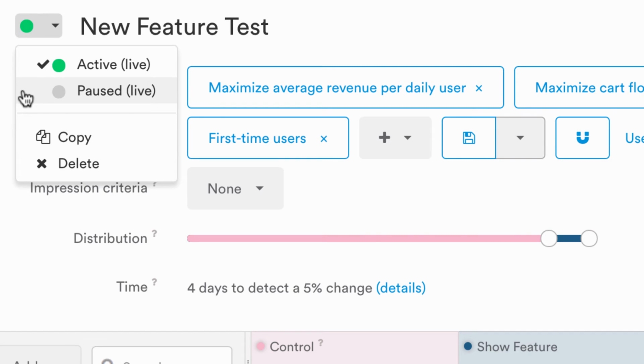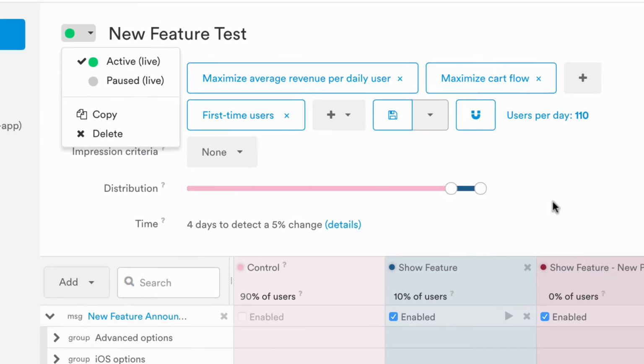Pausing a test will essentially stop it for all users. Users currently receiving an override, in this case receiving our new feature, will stop seeing that experience. So it's like you finished your test. However, pausing gives you the ability to republish that test. And if you do republish, Leanplum will ensure that any user previously in that test will be placed back into the test and into the same test variant that they were in before.